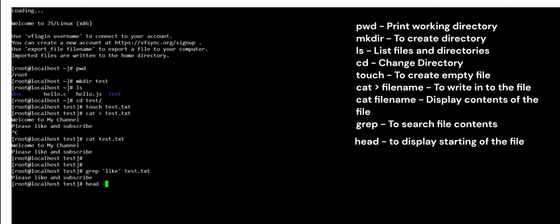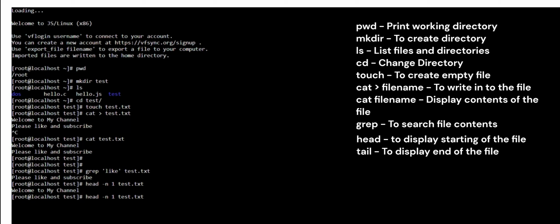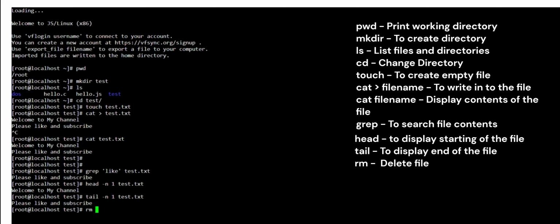Suppose, okay, now I have given n value 1, so it displays the first line. Similarly, okay, this displays the last line. Okay, now we are going to remove the text file. Delete. Okay, let's see by displaying.